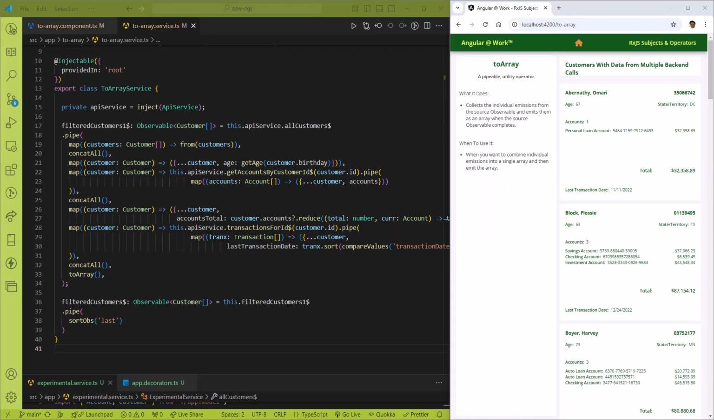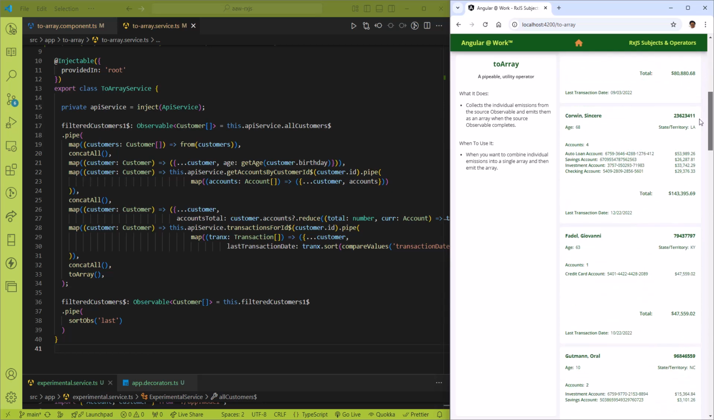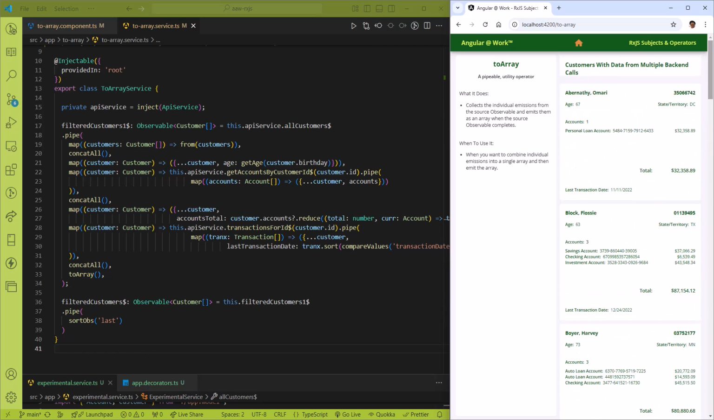Here on my screen, I have an Angular application open in VS Code on the left, and on the right, I have that application running locally in my browser. And as you can see, on this page of the application, this to-array page, there are a number of cards, and each card consists of customer data, specifically customer banking data. To produce the data for these cards, the to-array service has injected into it the API service, and it's the API service that's making the backend calls to retrieve all the data being used.